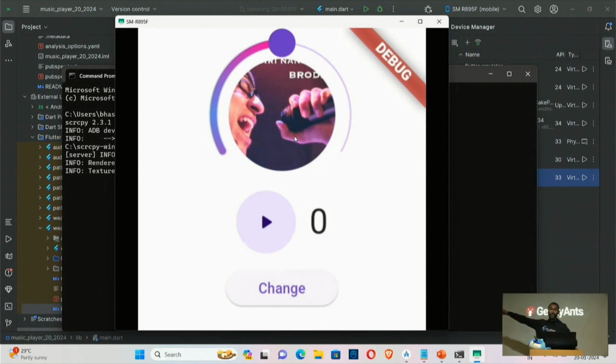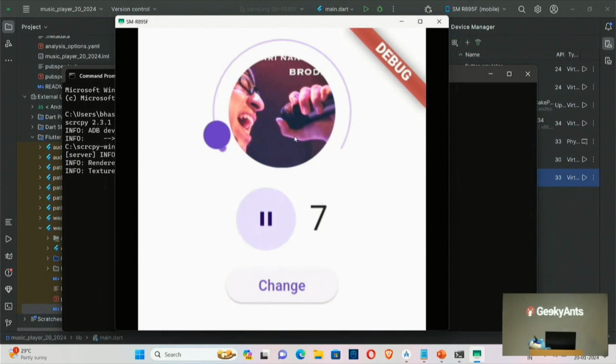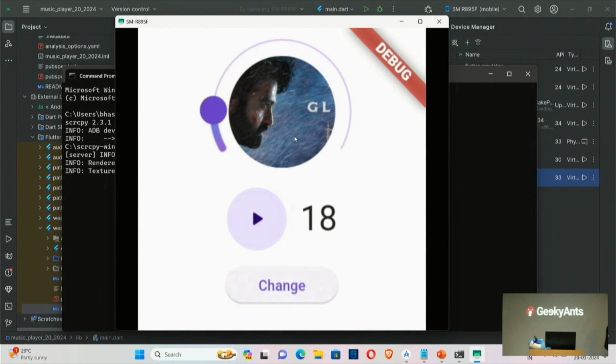Sorry, I forgot to remove the debug banner. Proof that it is in debug mode. Only through scrolling. Let me pause it. I thought of making a full music player application that I could publish. Soon it will come.